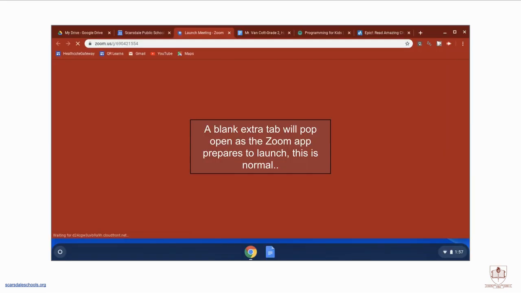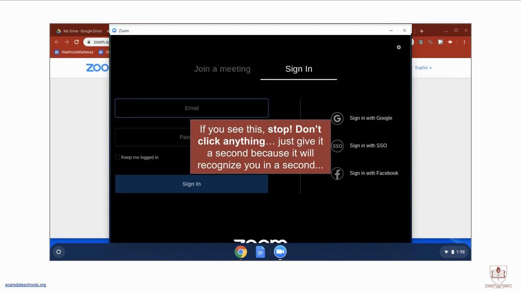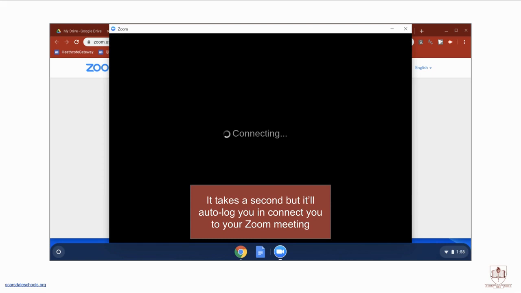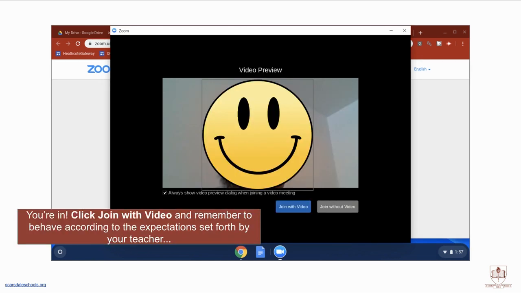When you click on it, a blank tab will open up, which is completely normal while the app loads. When Zoom first opens up, you may see this sign in screen again. Just leave it alone for a second. You have already signed in. It will kick over and say connecting. You do not need to click anything on that previous screen. It's taking a second to connect the user account to the meeting ID. And when it does, it'll say you're in.